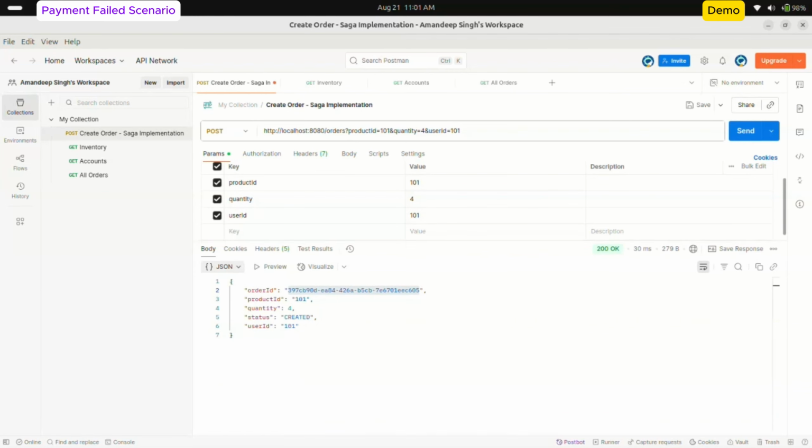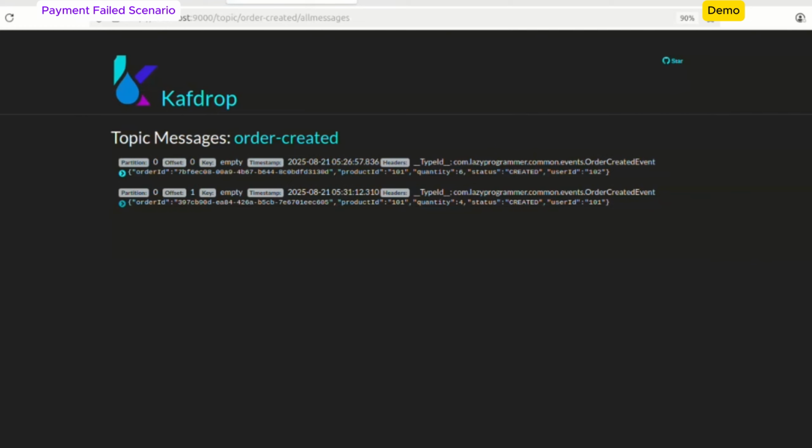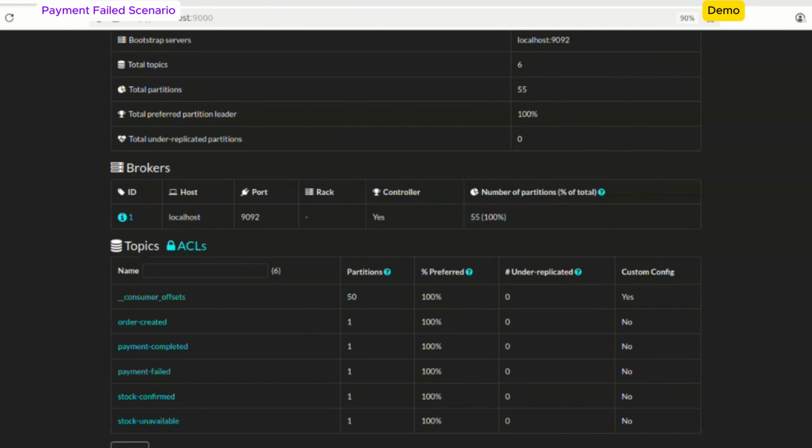So here a new order is created, and if we see in the Kafka drop, if I go to order created and try to refresh it, I can see another message is created, and this is the second order I can see. And in this case, actually, we would receive a stock confirmed and a payment failure. So let us check both of these topics as well.